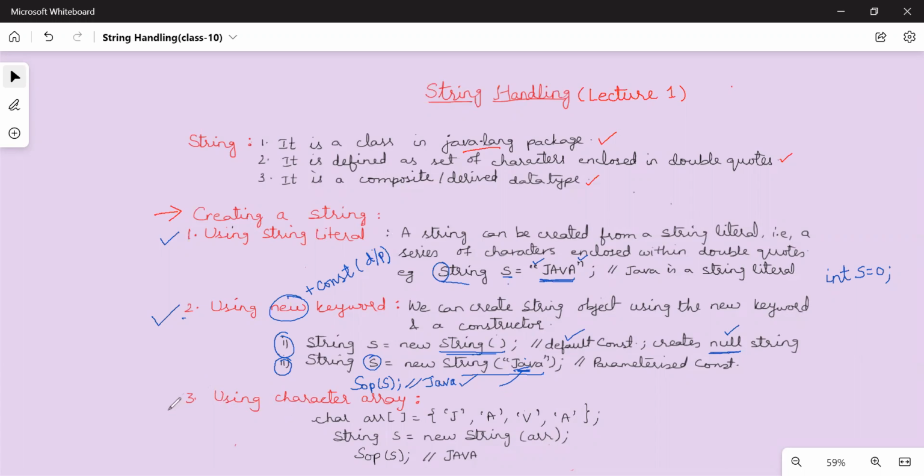Okay. Then coming to the third way of creating string is using character array. Now here this array is a new concept. Those who are familiar will be able to understand it. Otherwise, you can just put it on hold. Now, since it is one of the ways of creating string, just try to understand a bit of it.